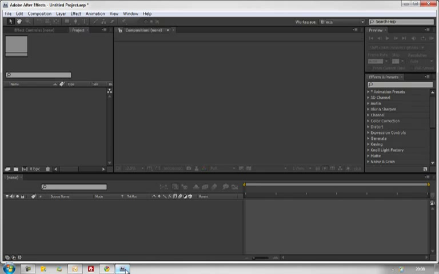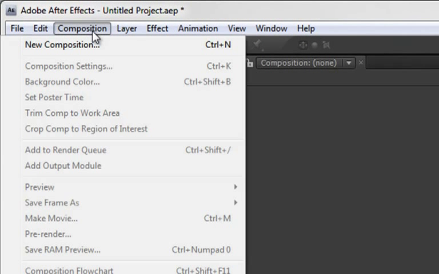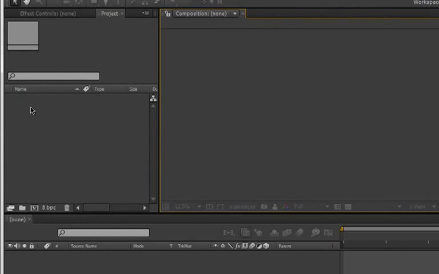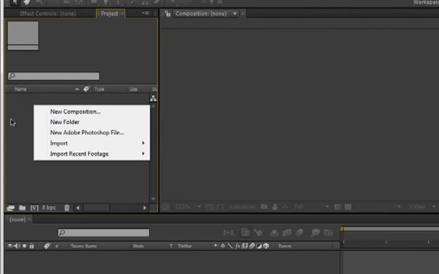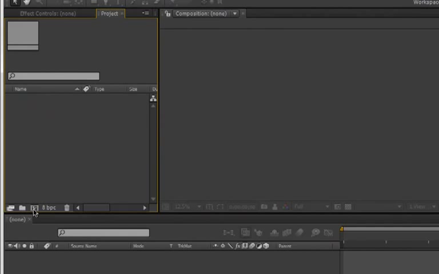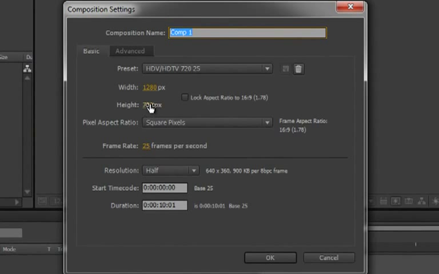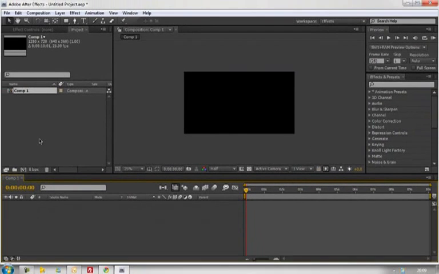So what I want to do is create a new composition. Many ways of doing this. First way, you can go composition, new composition, or by pressing Ctrl N on the PC. Or you can come into the project box, right click, new comp, or you can click this button right here which says create a new composition. I'm going to click that and use width 1280, height 720. This is because this is the standard HD range. Okay, duration 10 seconds for me.